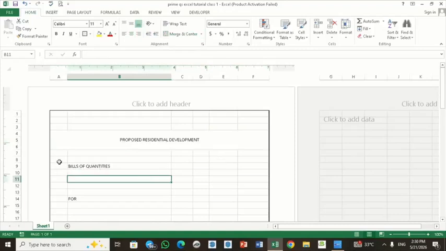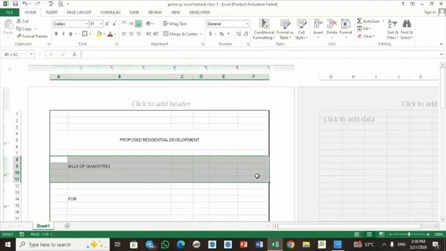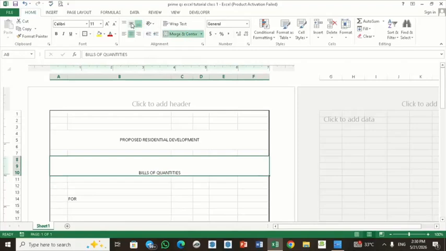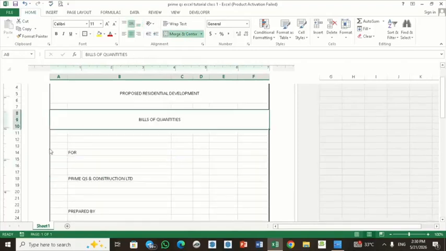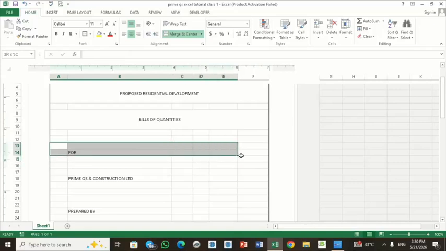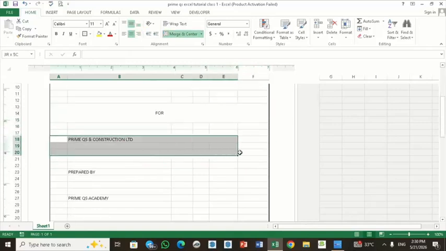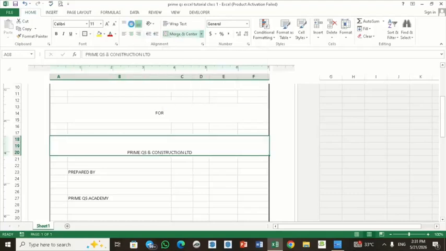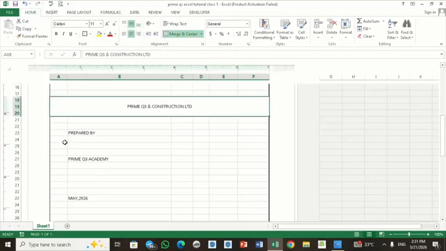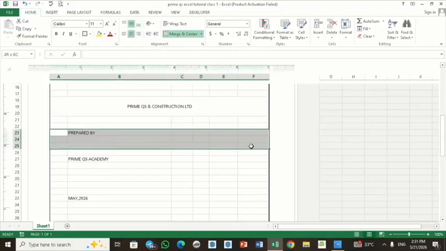Then the next thing, for the bills of quantities, let's give this only 3 rows again. Then we go for merge, then align at the center. Then for the client, merge, then at the center. Then for Prime QS, the prepared by, merge at the center. Then what?